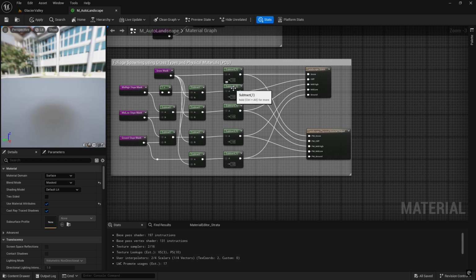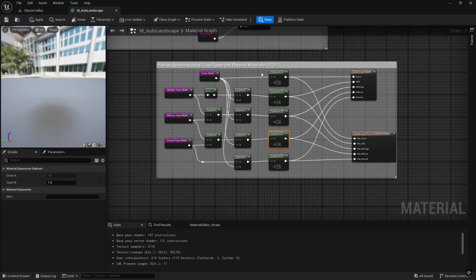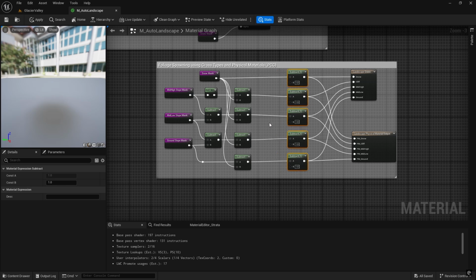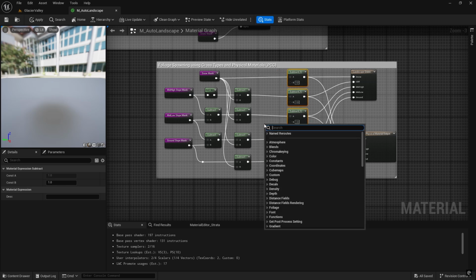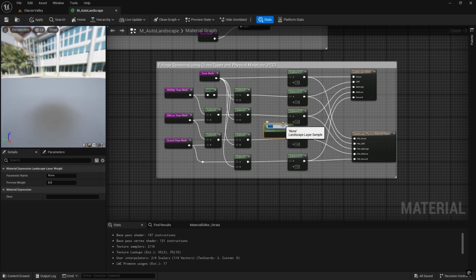And what we need to subtract here is a notional remove foliage mask. And the way we do that is by, in fact, let's create a little bit more space again. So right click in some empty space here and do layer, landscape layer sample. And you can call it whatever you want, but I'm going to call it remove foliage.